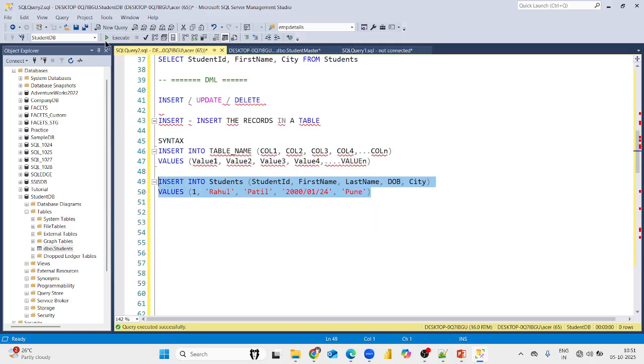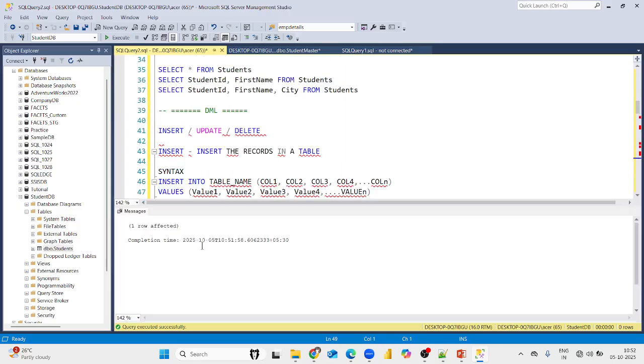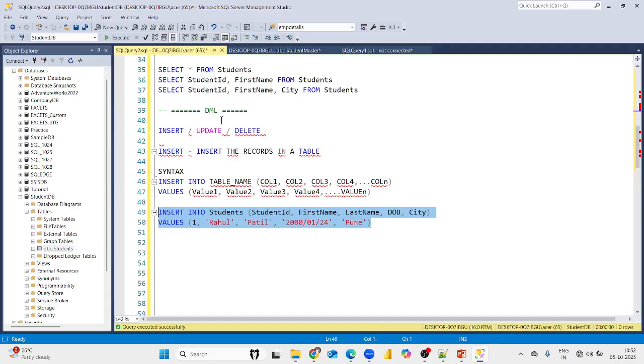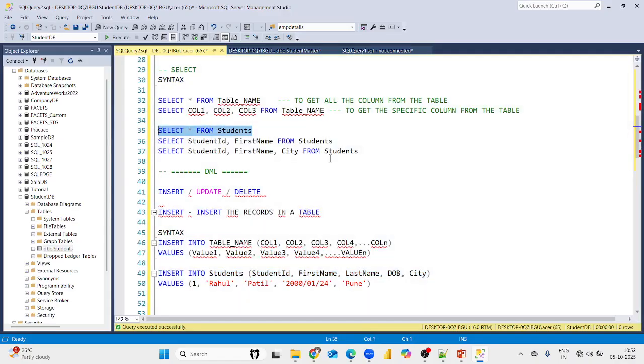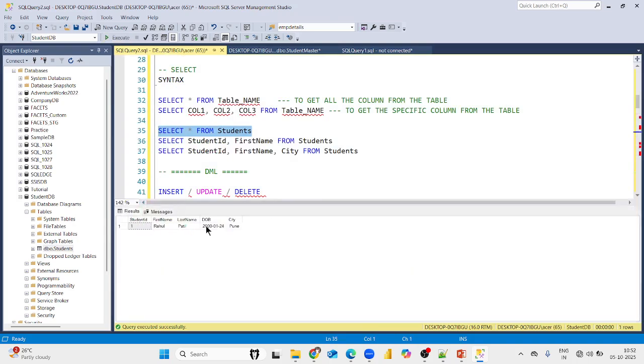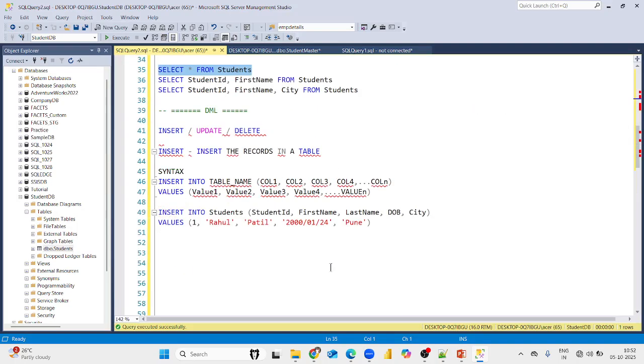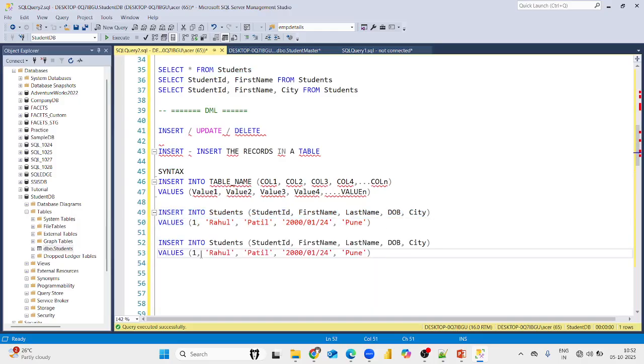Let's select this insert query and execute it. Right, so in this way you have inserted the row. You can see one row affected. Now when we run the select query, we should see one row of data inside the students table. We can see one row is inserted with all the specified details, right? Similar to this, we can insert records for more rows as well.